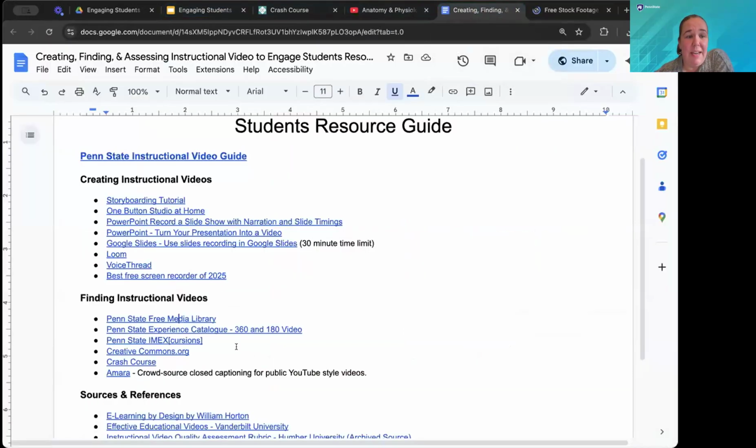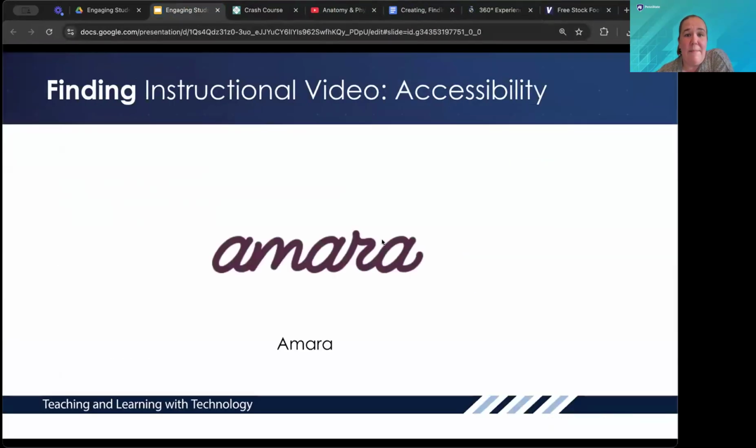The other element is what's next. Actually, I did add one more thing. So I know many of you might be thinking, okay, well, finding instructional videos is great, but what about the Department of Justice ruling and making sure we have closed captions and everything for our students?